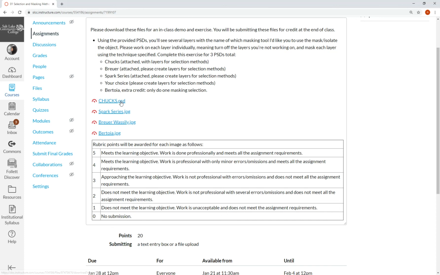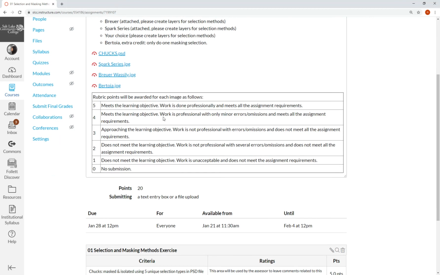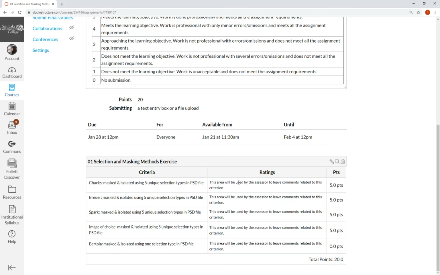So we've already done the first part of your exercise. We're almost done, the Chuck's PSD, right? Do you guys see that there's 3 more files after that? So what we're going to do in just a minute, I'm going to open up probably Spark series and show you how to set up the file to continue the exercise. But in addition to that, before you turn anything in, please read the rubric. Take a minute right now, read it on my screen, read it on your screen.